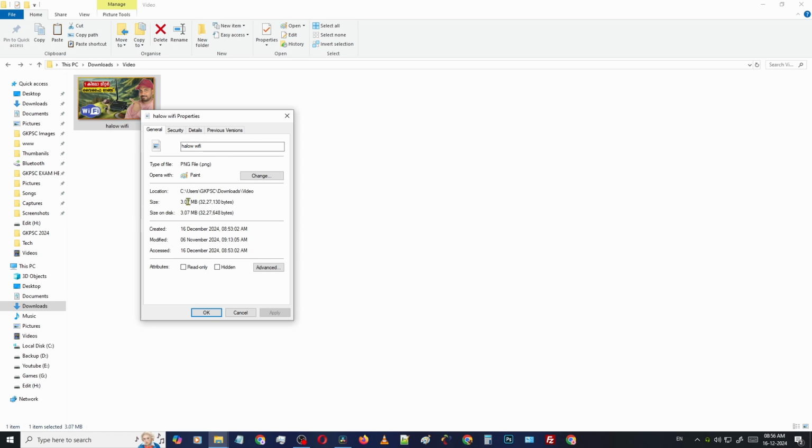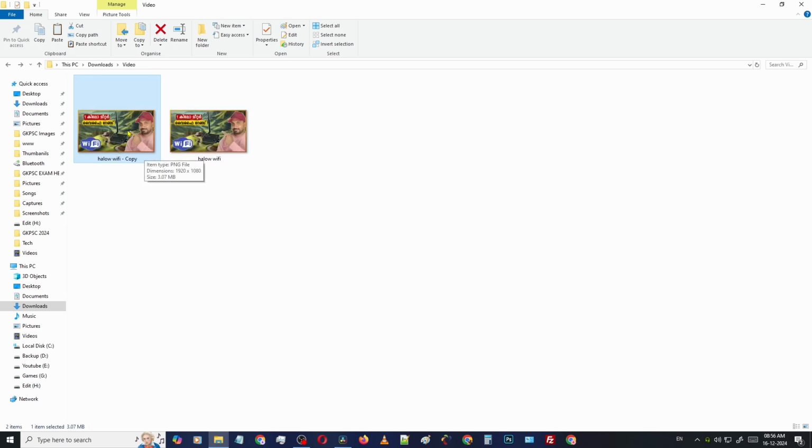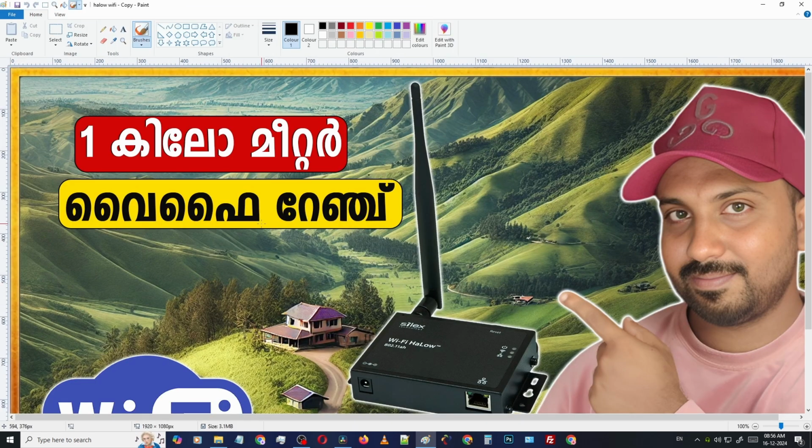Then the image size automatically changes and downgrades below 2 MB. You can simply create a copy of this image by pressing and holding the Control key on your keyboard and dragging like this. Then Windows creates a copy of this file. Just right click on that file, then select open with, then select Paint. Now our image is open in Paint.